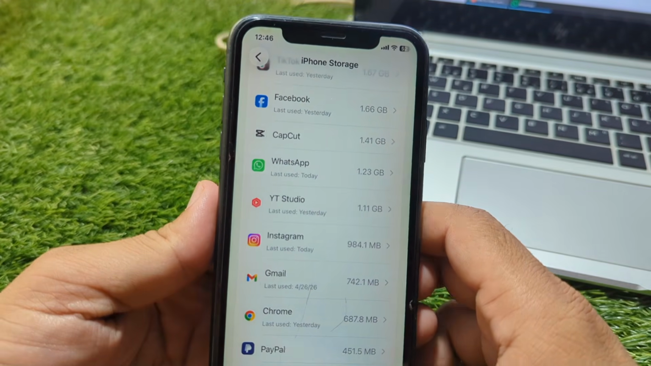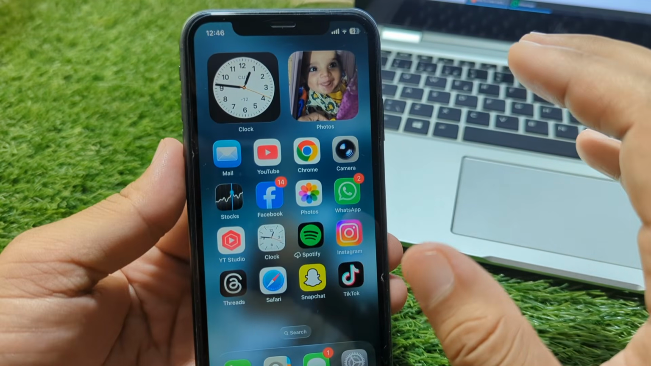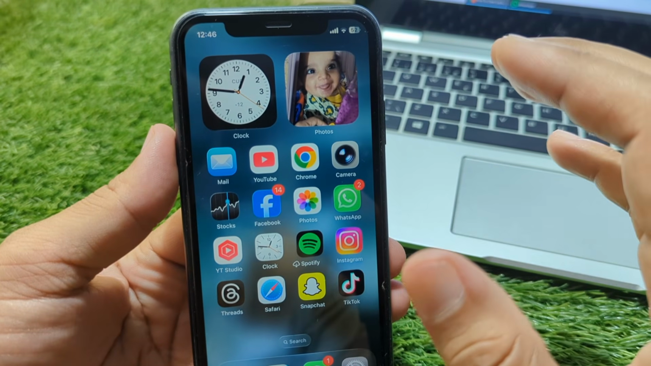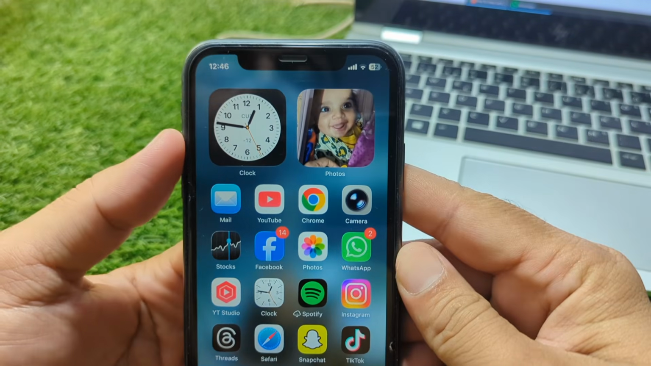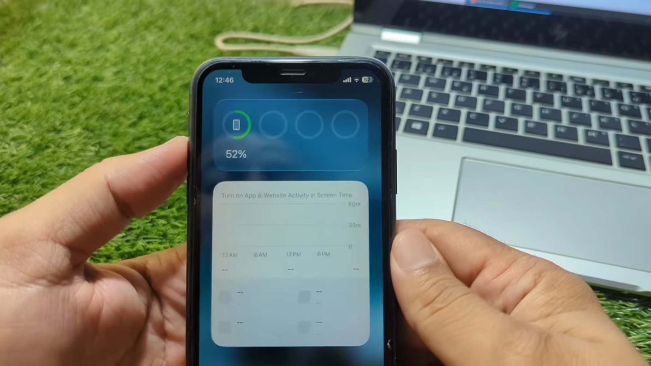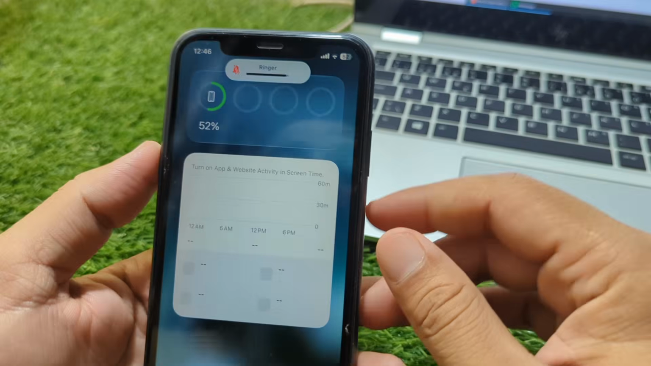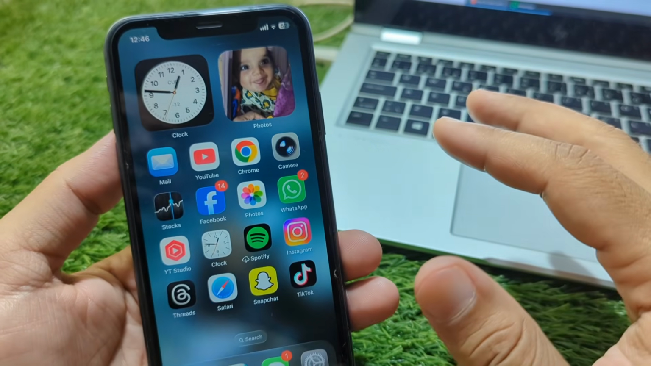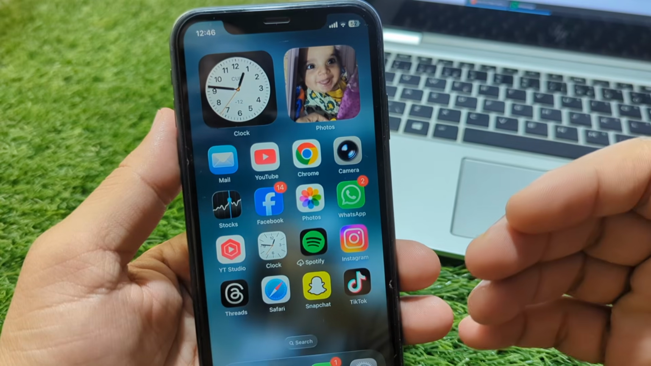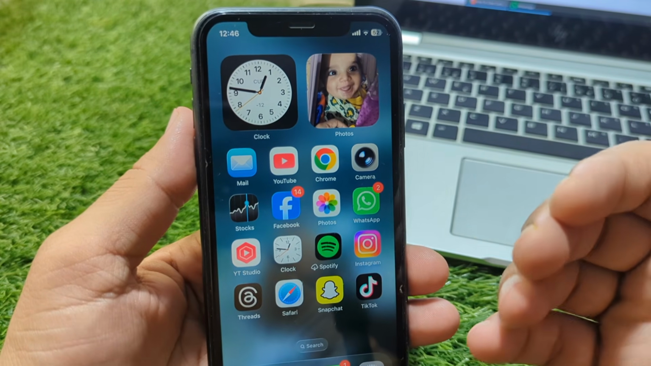And the last and third way is that you have to simply force restart your device one time to clear cache on your iPhone. So guys, for that, press and release the volume up button and then down, and keep holding the power button until your device force restarts. So guys, do this, and after this the cache will be cleared on your iPhone.